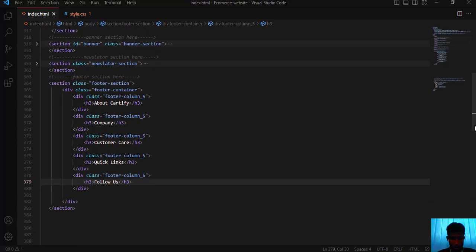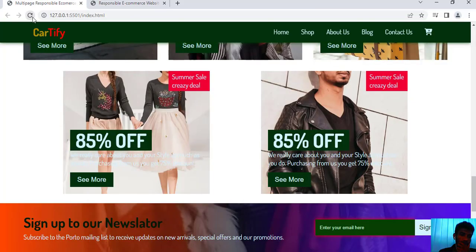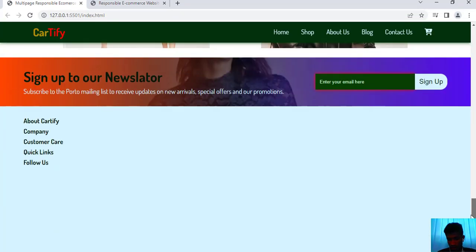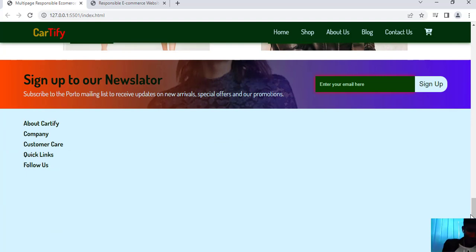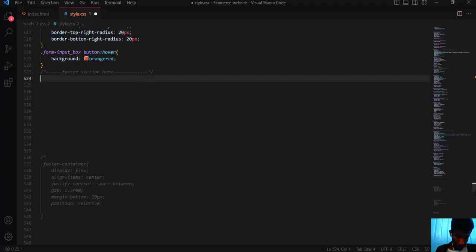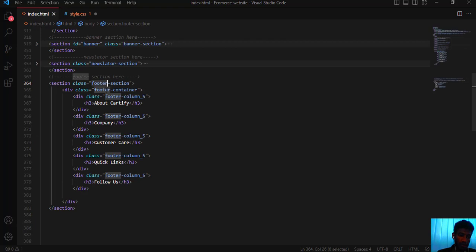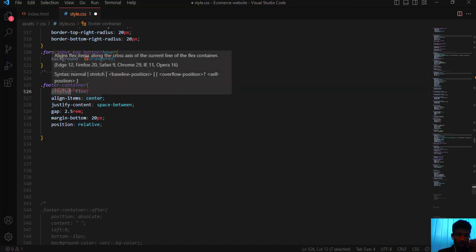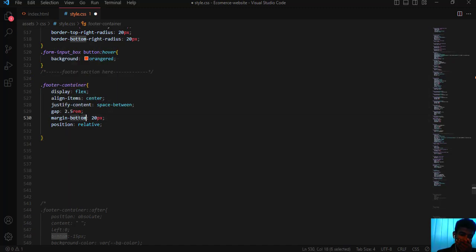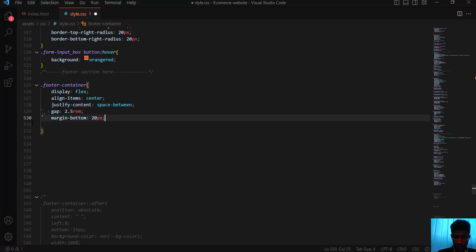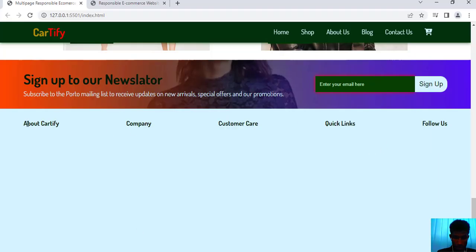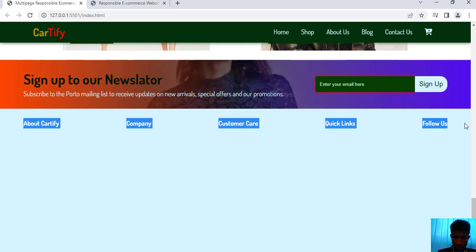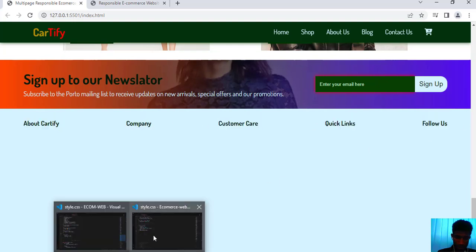After that, when I save and refresh the web page, here we have, yeah, it is. After that, now let me style this. So to style this, we use this footer container, display flex, align items center, justify content space between, gap 2.5 rem. After that, when I save and refresh, here we have, right? That's it.